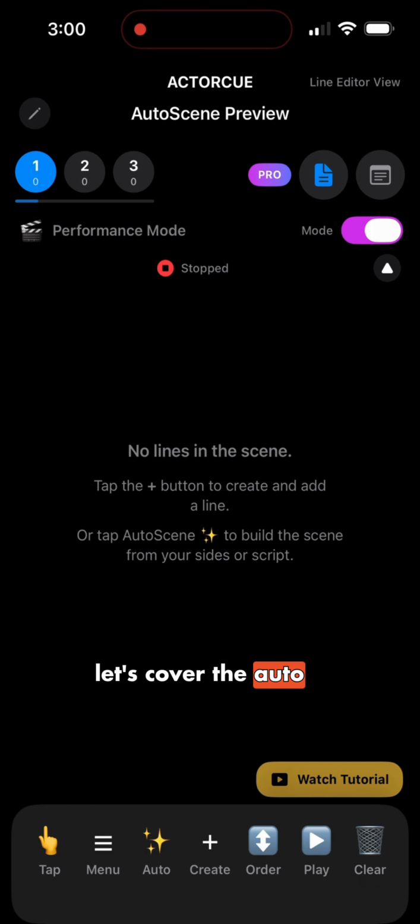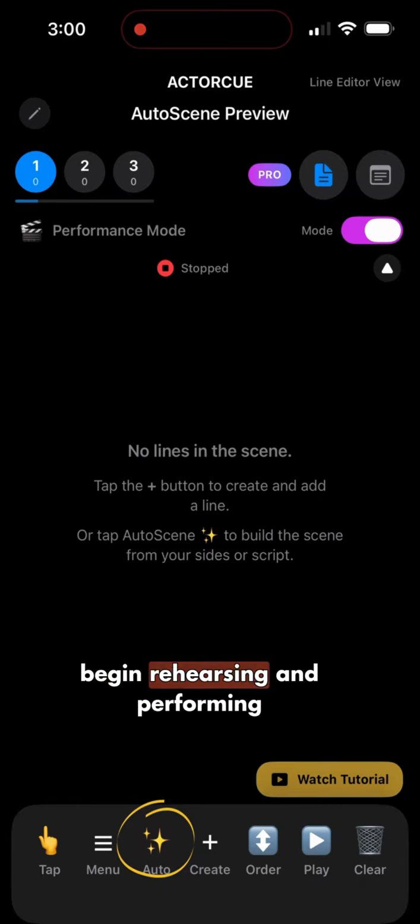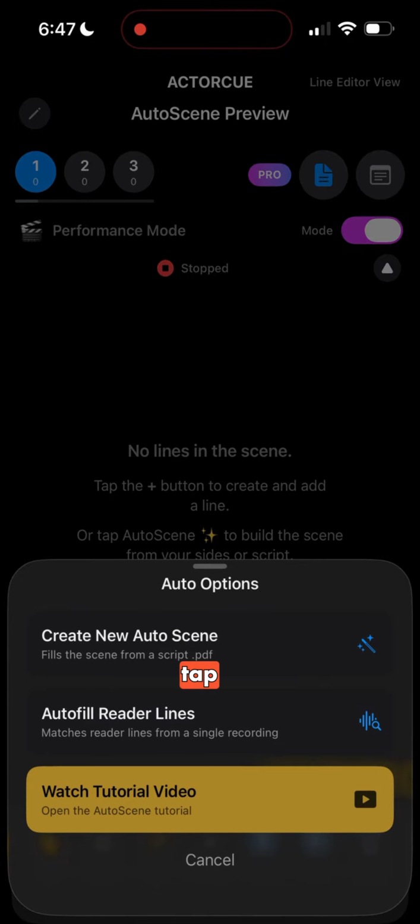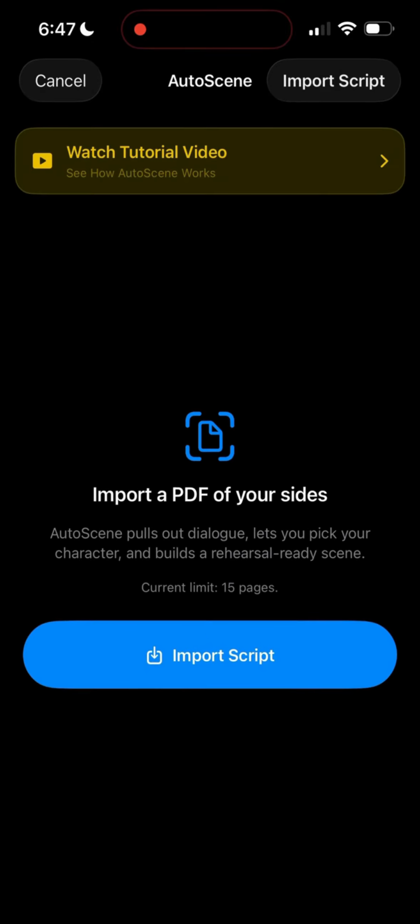First, let's cover the Auto Scene Options button in the menu bar. This button brings up the Auto Scene options, where you can import your sides and begin rehearsing and performing in just minutes. Now tap the Auto Scene Options button. Tap Create New Auto Scene button. Tap Import Script.